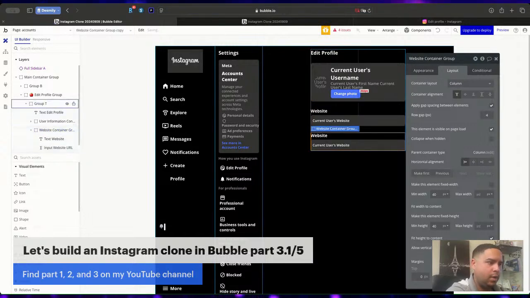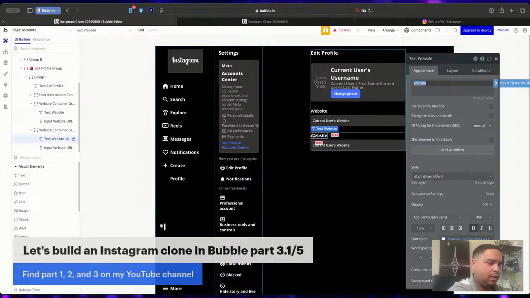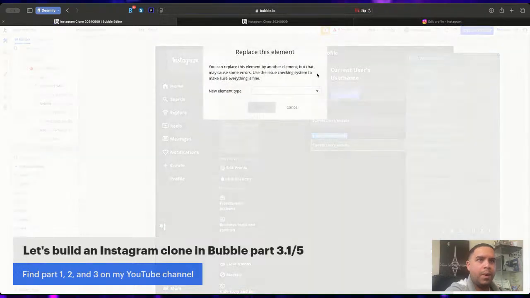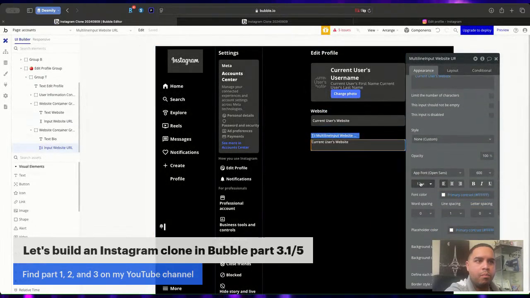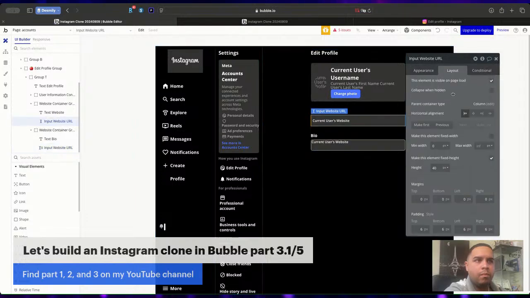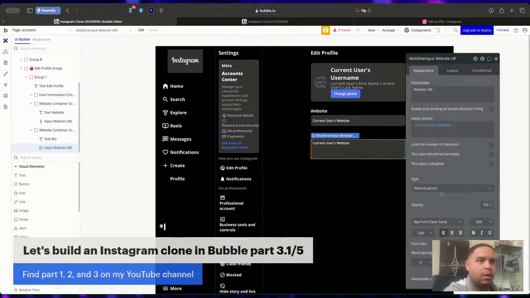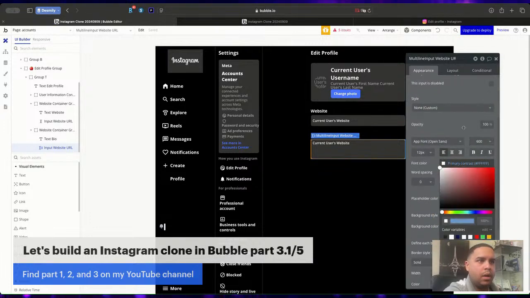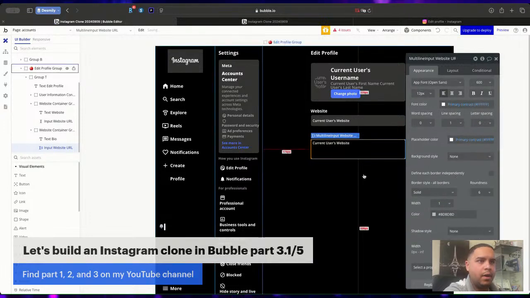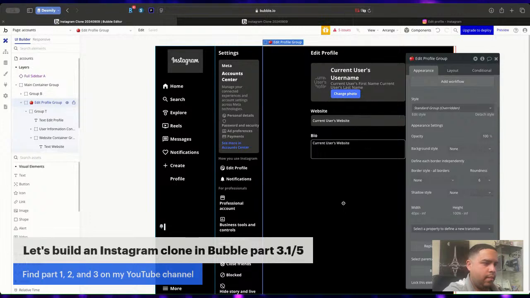Now moving on to the next one. This is going to be bio. We're going to replace this with a multi-line input. And smash the padding. And this one actually doesn't have a, yep, looks about right.